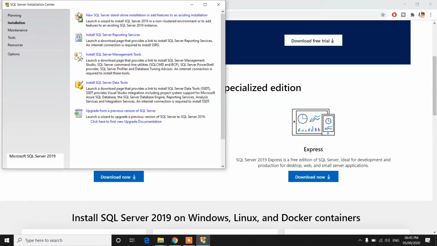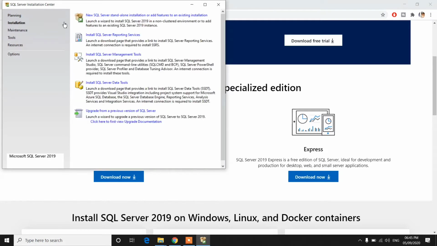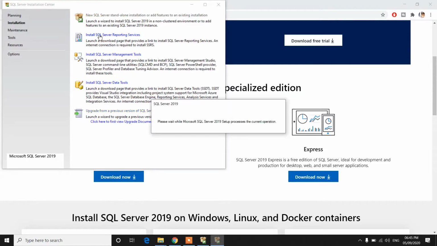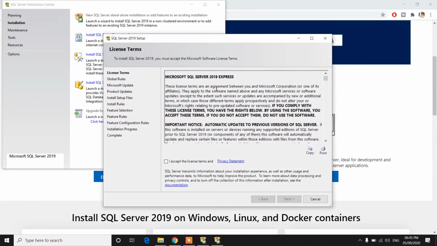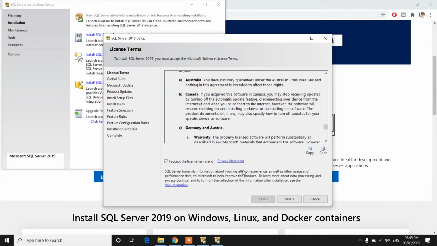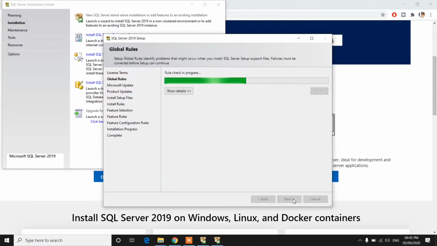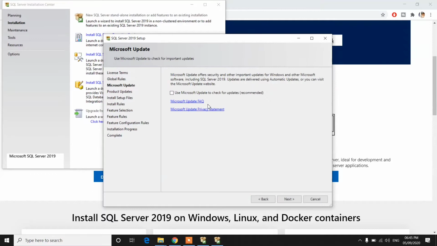Now we have come to this tab. First one is planning, second one installation. Now we need to install it, right? So just click on this new SQL Server standalone installation. Click on I accept the license terms and privacy statement. Click on next. Click on next.